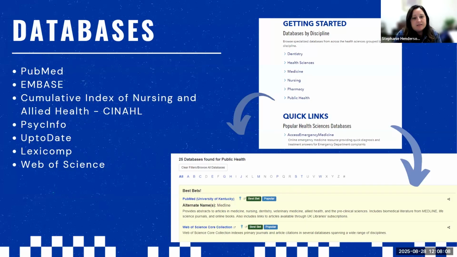So we do have access to your major databases in health sciences, so PubMed, Embase, CINAHL, PsycInfo, UpToDate, Lexicomp, Web of Science. There's over 400 databases that UK Library subscribes to. So if you have a question about a particular database, do we have access to that? Feel free to reach out to us and ask that question, or you can ask it in the chat today as well.